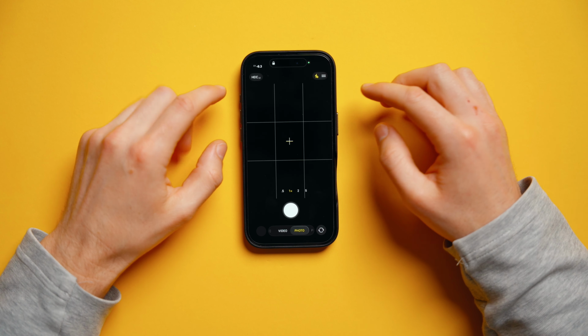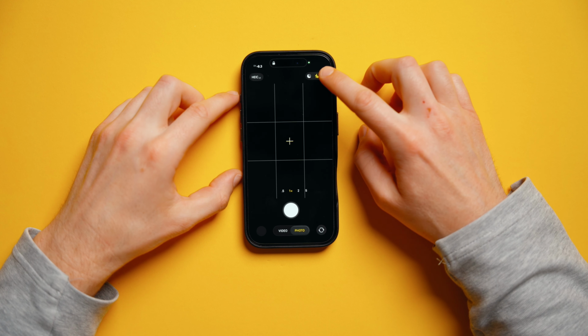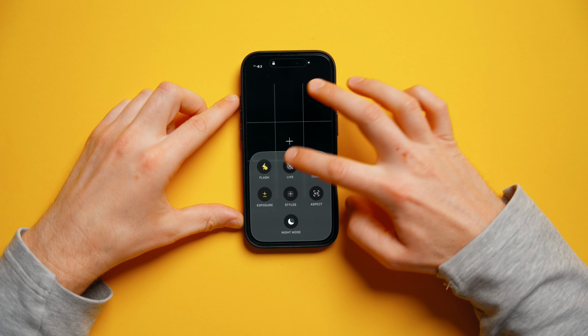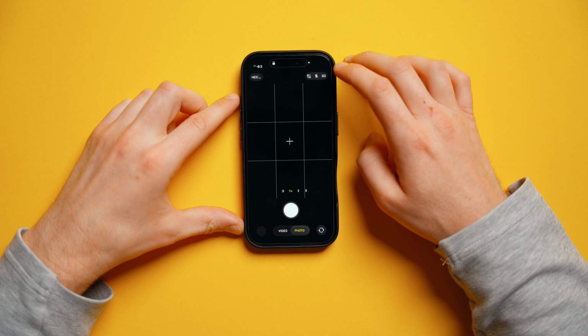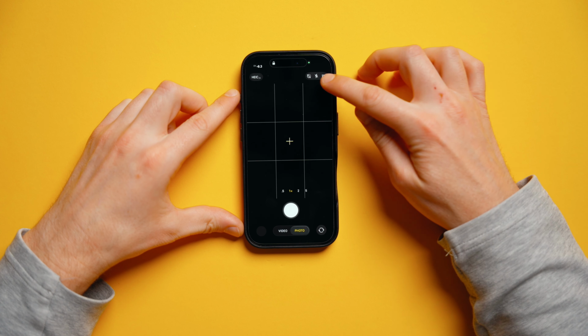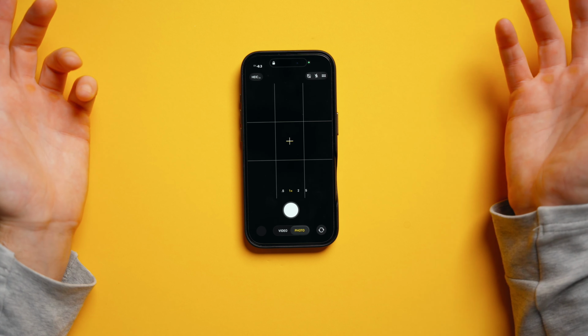Photos, same style. You've got the option up the top to change your formats. Then you've got these 3 dots here to change to live mode, to turn off live mode, etc. And those options still show up kind of extended out here. Big changes? I don't know.